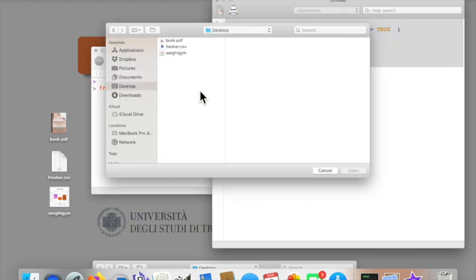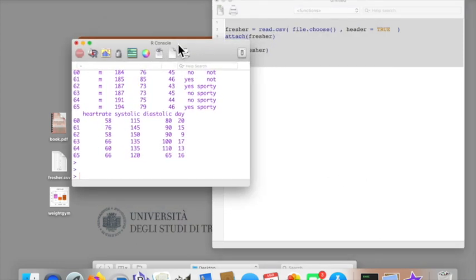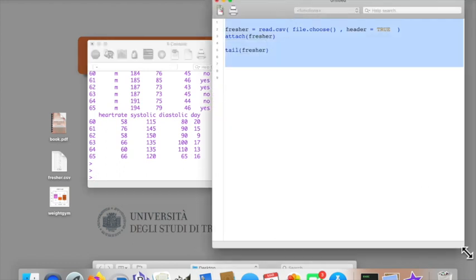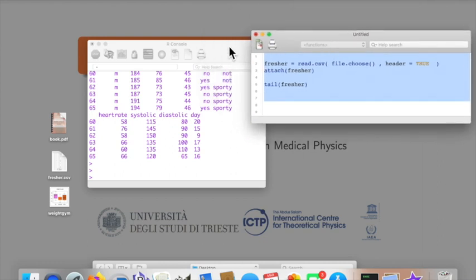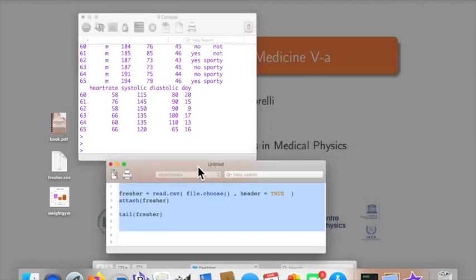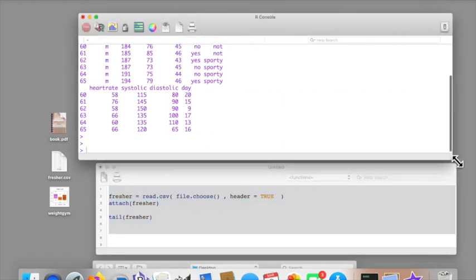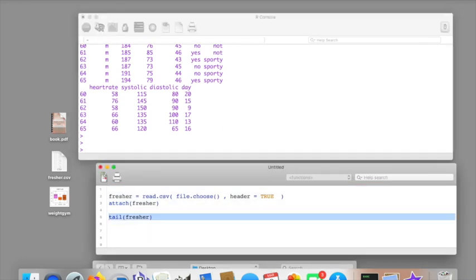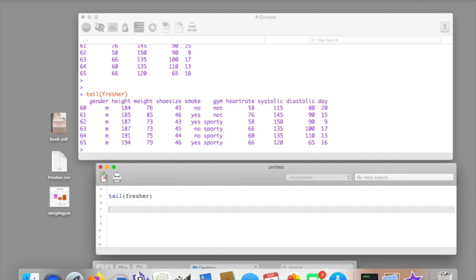Run. On the desk I have that fresher CSV file, and here we have the data. Let me arrange it, I prefer to put it this way. Just one minute. Okay, let's show it again. Okay, better. So we are interested in studying the weight of our students.